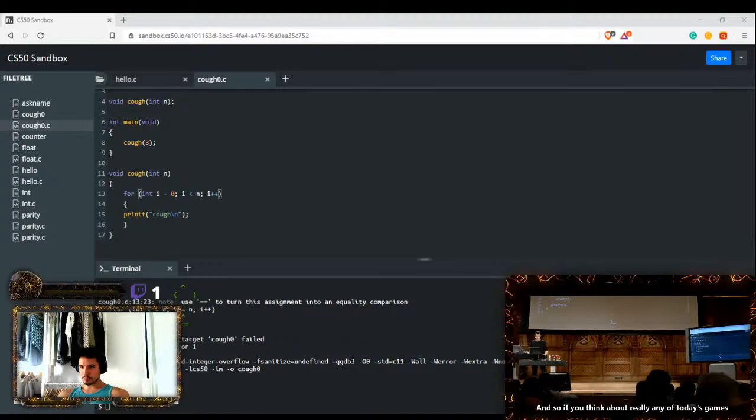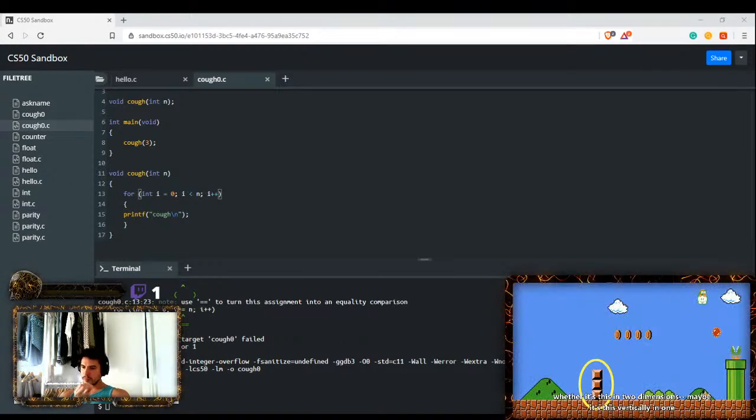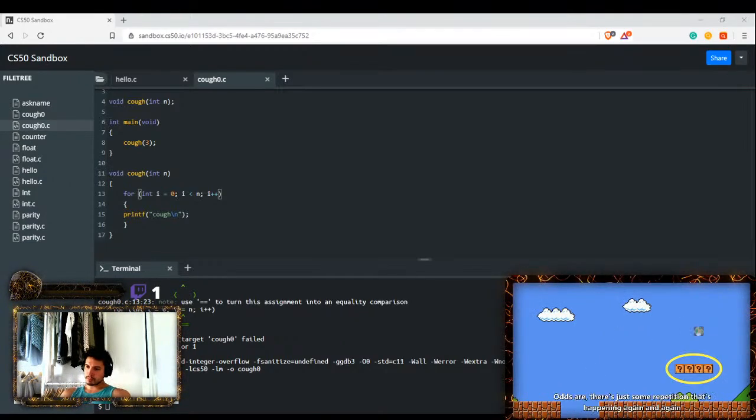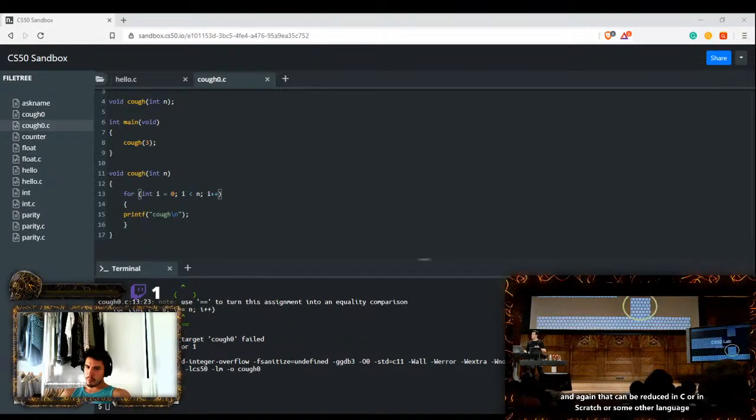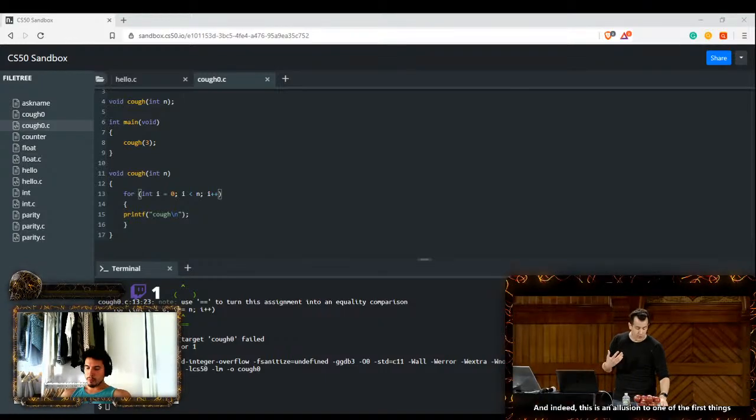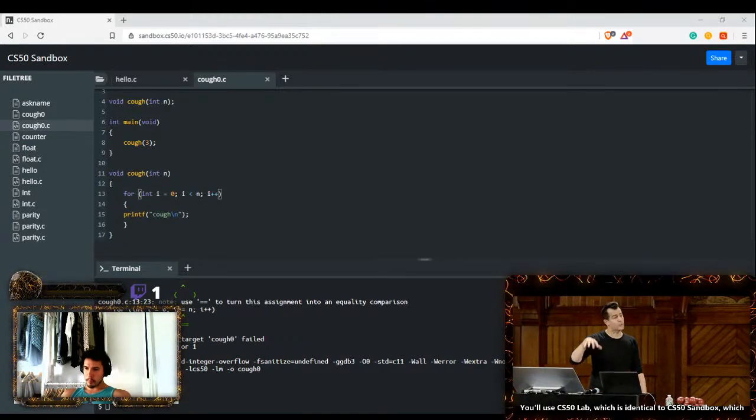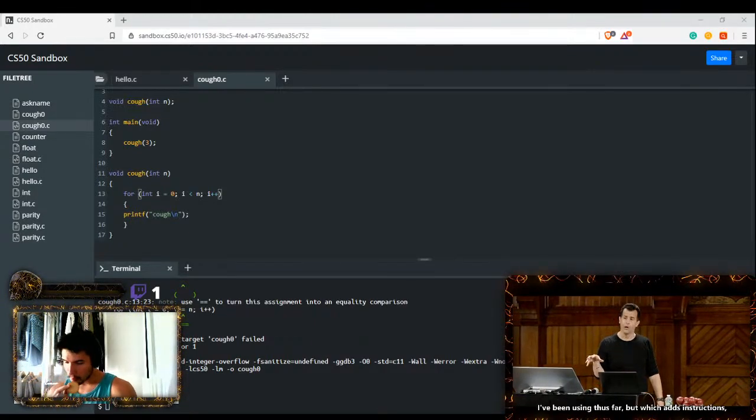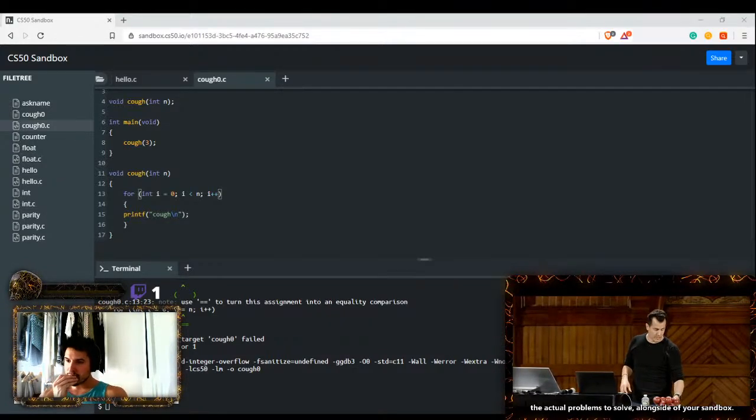And so if you think about really any of today's games or graphics or programs, anytime you see redundancy, whether it's this in 2 dimensions, maybe it's this vertically in 1 dimension, or this horizontally in another, odds are there's just some repetition that's happening again and again and again that can be reduced in C or in Scratch or some other language to ultimately just lines of code. And indeed, this is an allusion to one of the first things you'll do for the first problem set 1. You'll use CS50 Lab, which is identical to CS50 Sandbox, which I've been using thus far, but which adds instructions, the actual problems to solve alongside of your sandbox.